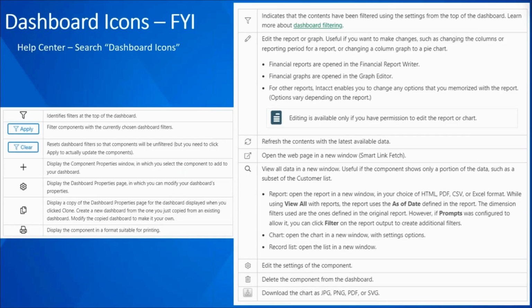So the first thing, before we go any further, I wanted to give you an easy reference for what the icons mean in the dashboards that we're going to be creating and seeing in today's demonstration. This image is available in the Help Center if you search dashboard icons. I wanted to make this a reference page in the presentation for you to go back and pull up later.